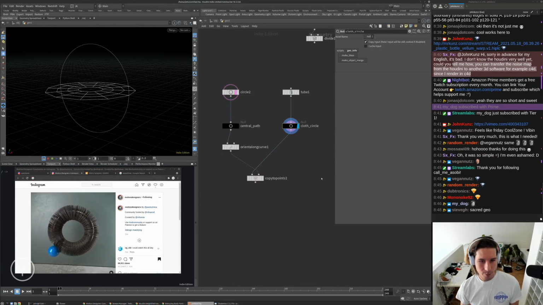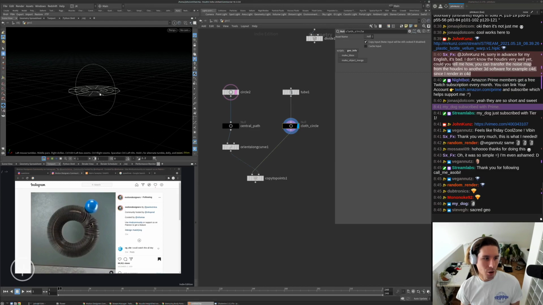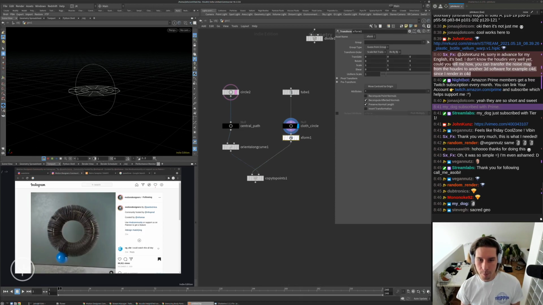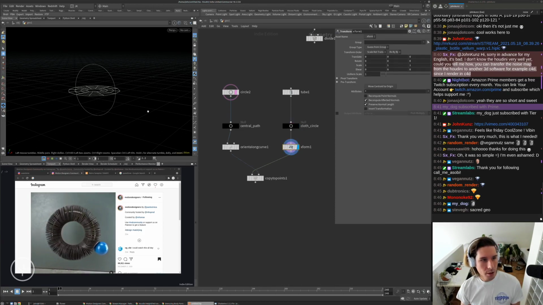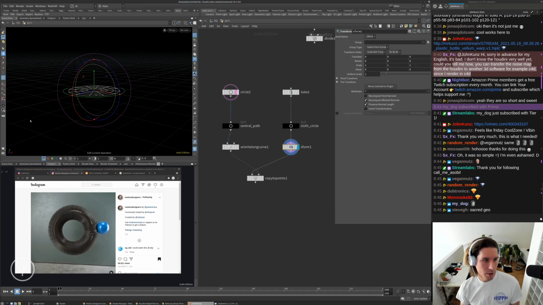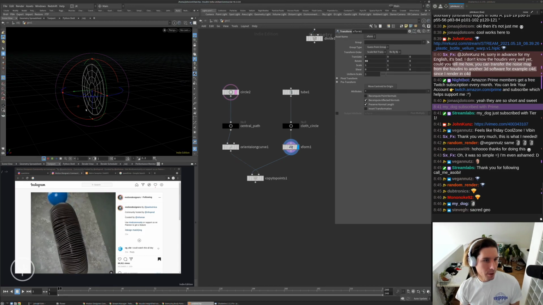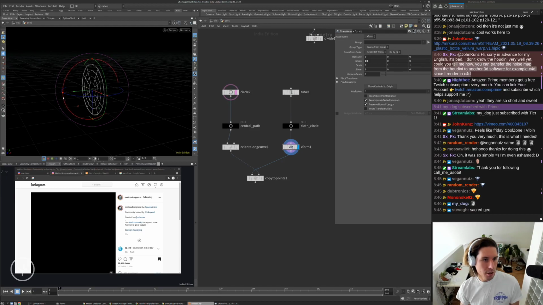So this copy to points node, when you have a local frame like this, it wants to place things along the z axis. Down here is the up direction. So if I just transform here, I want to rotate probably 90 degrees along the x-axis. Now this should be proper, it's facing in the z direction here.